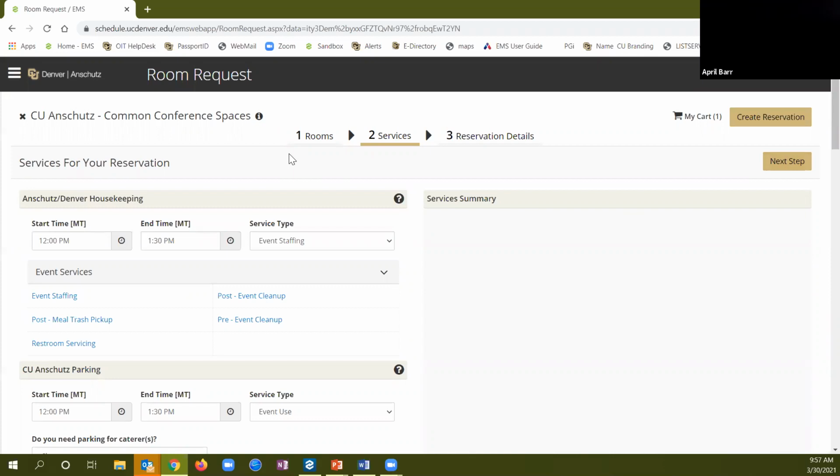Add any needed facilities services on this window and click Next Step when finished. It's also possible to add services after you have submitted your room request.